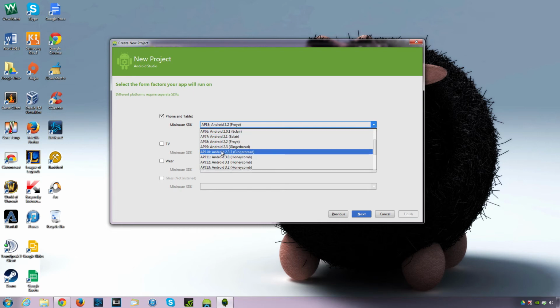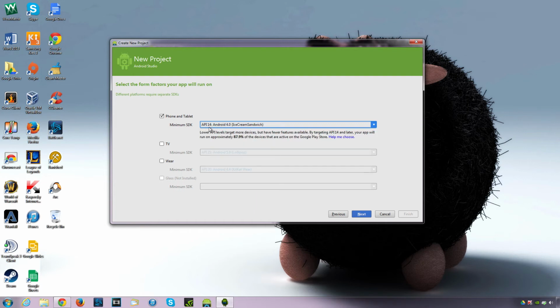So if we use API level 14, which is Ice Cream Sandwich, the name that they gave it, it's almost 90% of devices. So if you were to develop an app or a game or anything you wanted to put on the Google Play Store, then 90% of devices that use Google Play will be able to use your program. Like I say, we're not going to put anything fancy in anyway.